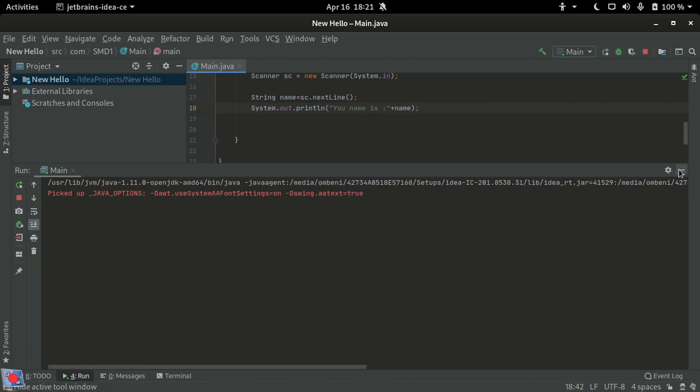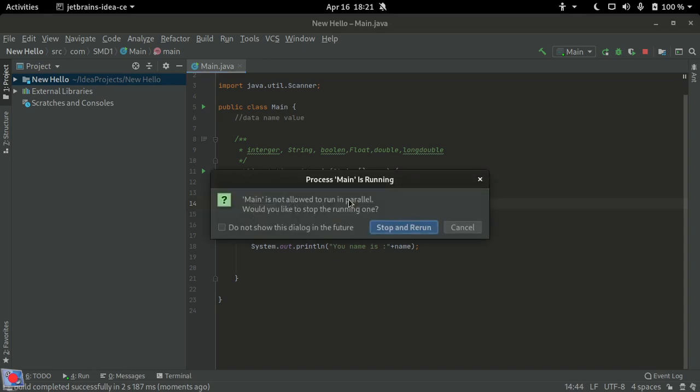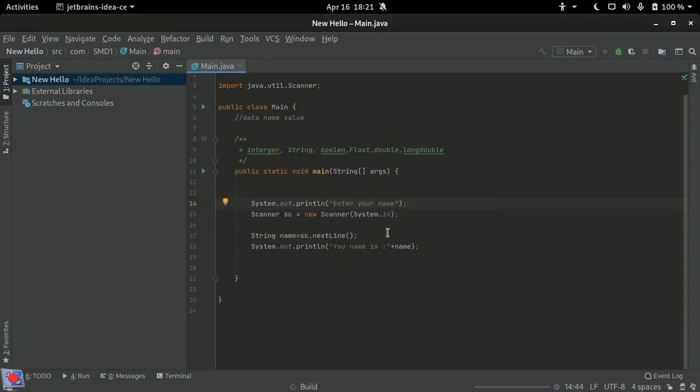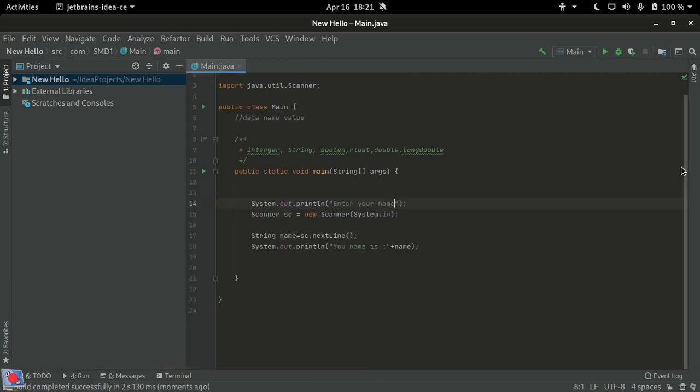Sorry, I made the same mistake as before. We can put something like SOUT above this one and say "enter your name", and rerun it again. This is what it's going to see, enter your name. So I'm going to say my name is Ombeni Tango. See, it's going to print your name is Ombeni Tango. That's perfect. So this is how to get a string in Java.